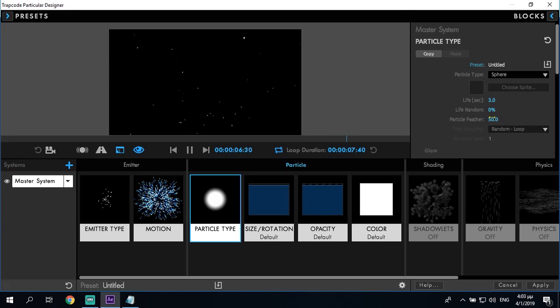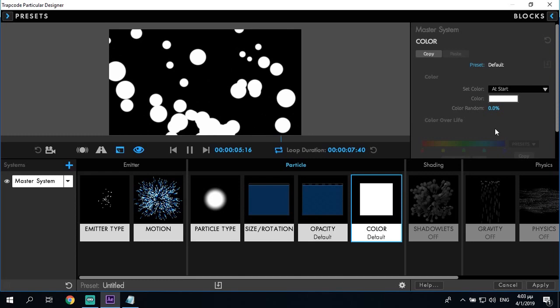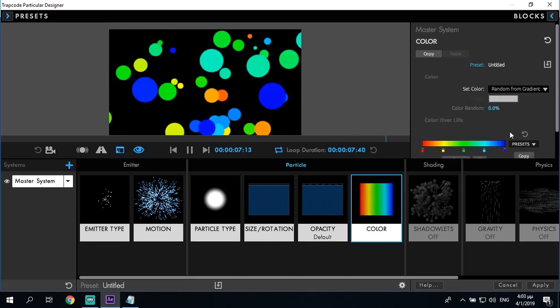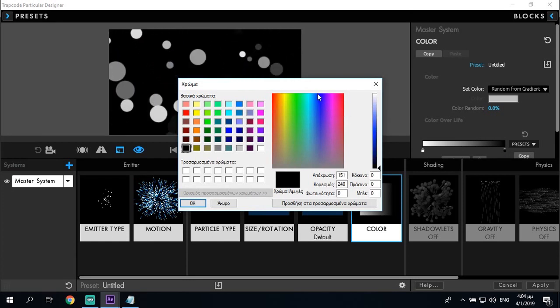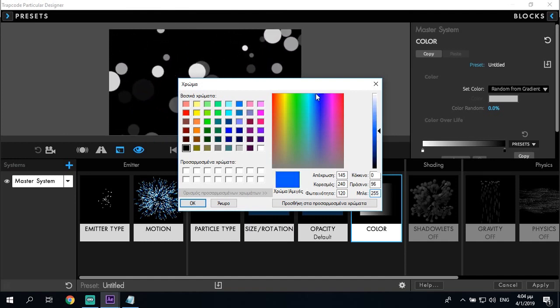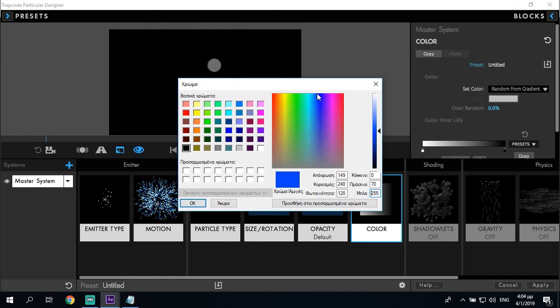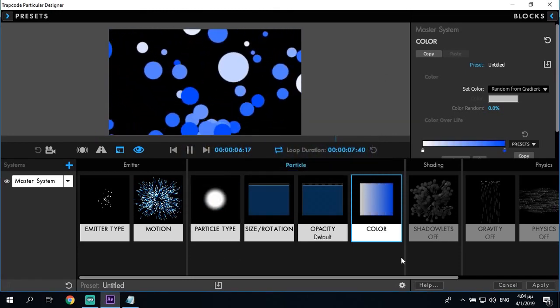Go to the particle type. Put the particle feather to 0 and make the life in seconds as long as your composition is. I'm gonna put the size and rotation to like 75. And put the color random from gradient. And then just pick a color. Since I can't add hex codes in this, I'm gonna have to make it manually. Yeah. So these are your particles.